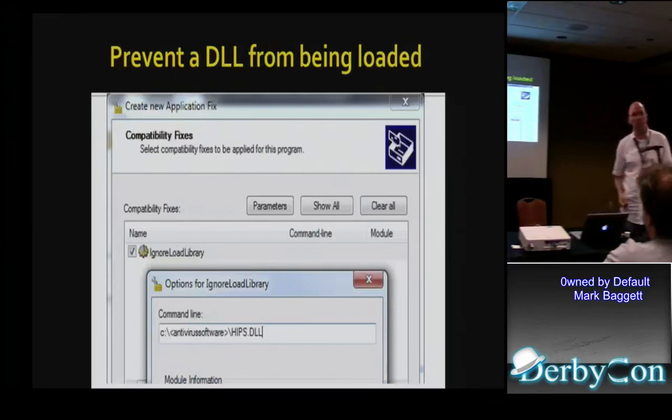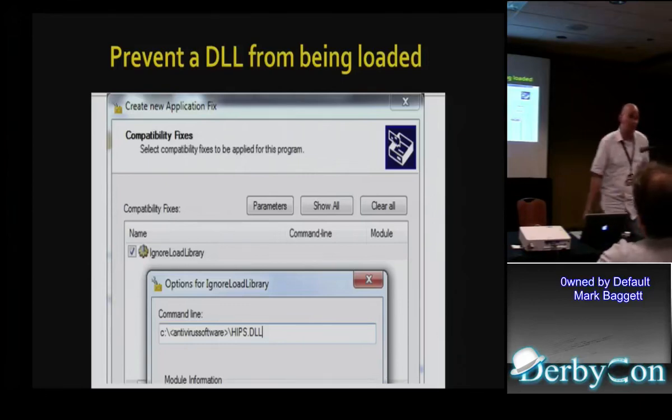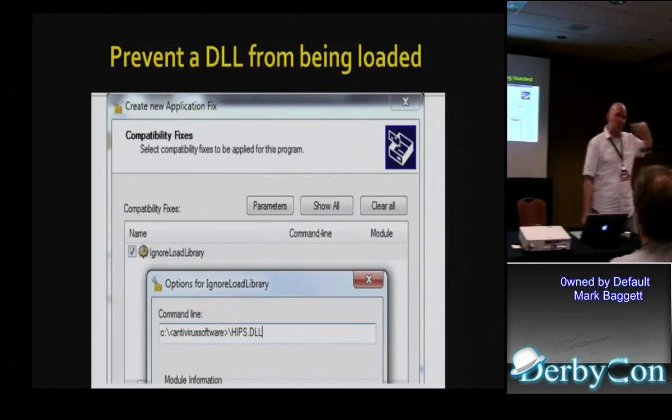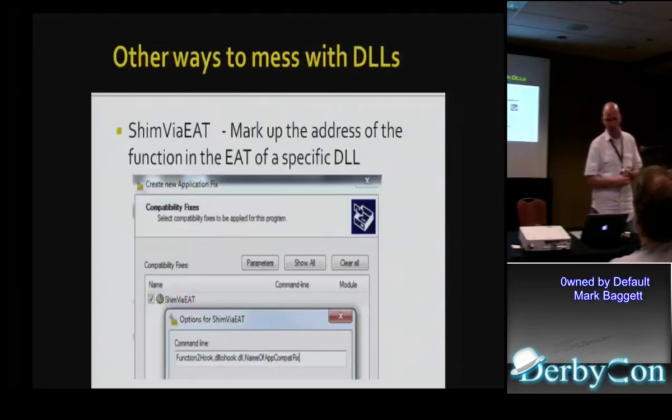Okay? Or if you want to prevent DLLs from loading, there is an IgnoreLoadLibrary fix-up that we can use to say, all right, anytime Internet Explorer is running, I don't want the HIPS DLLs to be injected into the process. So if it tries to load the HIPS DLLs into the process, then they will not be loaded.